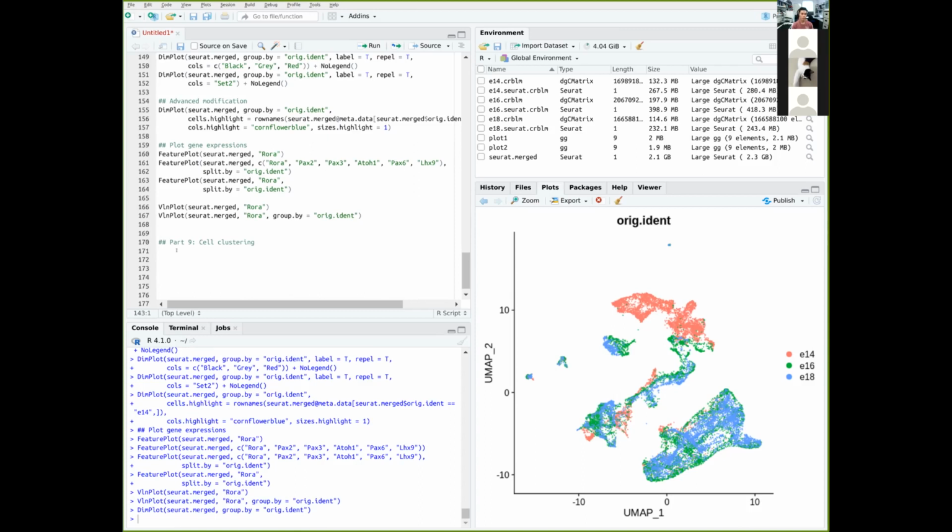So before that, we have to run this function called FindNeighbors. Essentially, you figure out which cells are neighbors to each other, and then based on this information, group them into clusters. So two functions. We're going to start with FindNeighbors first.